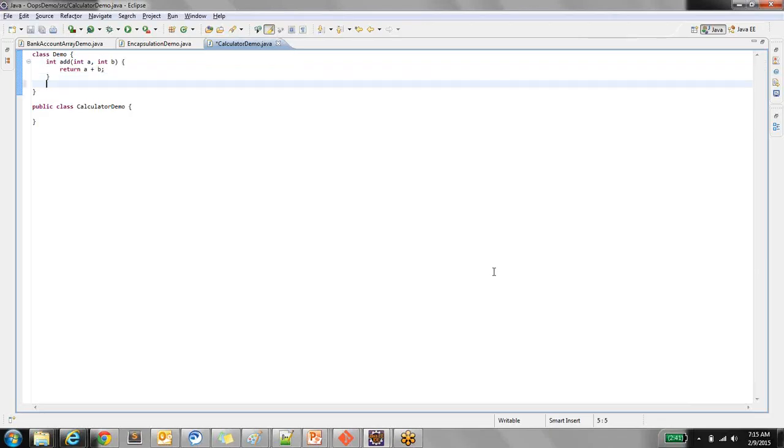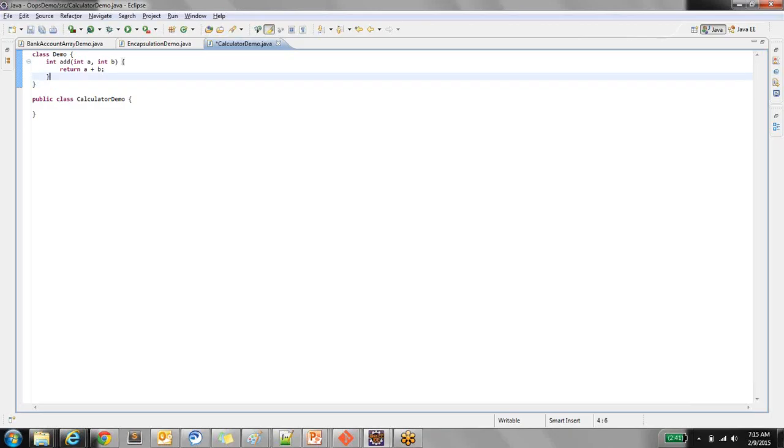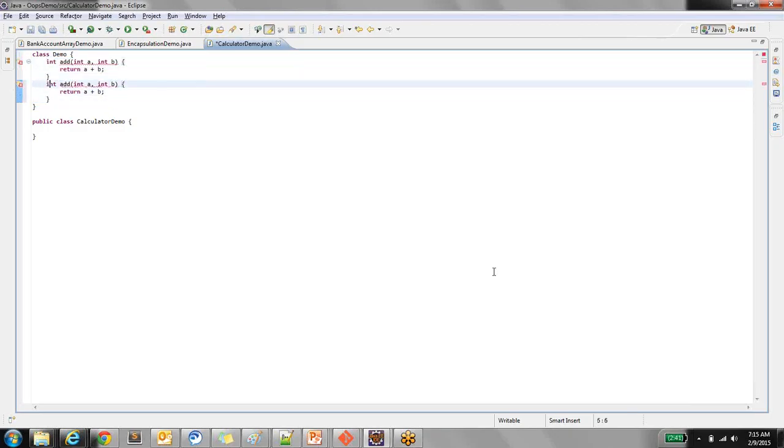And I want to have another add method which does a similar thing, but it takes 3 parameters. It takes int a, b and c and returns the sum. This is possible. You see, I can use the same add method, the name is the same, but the number of parameters are changing.